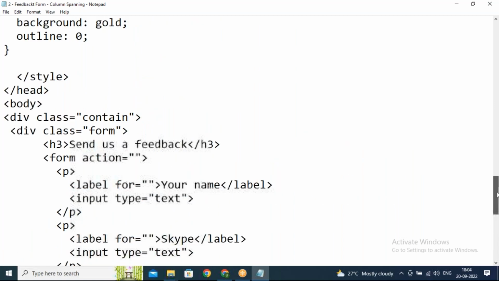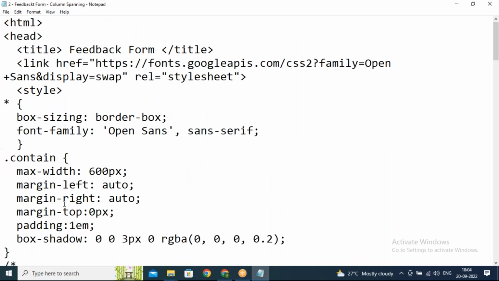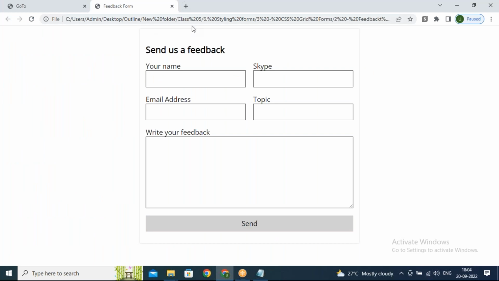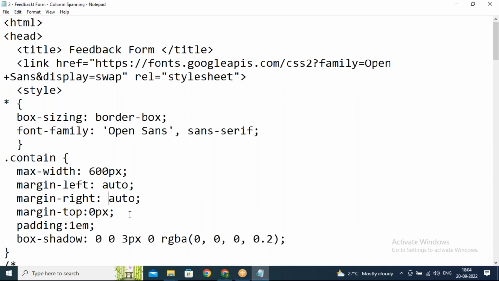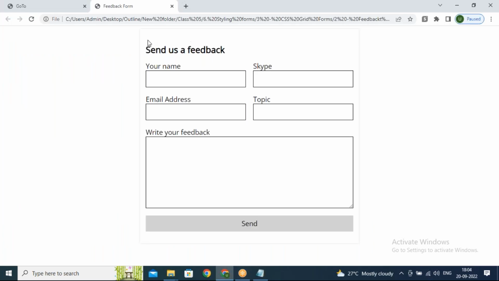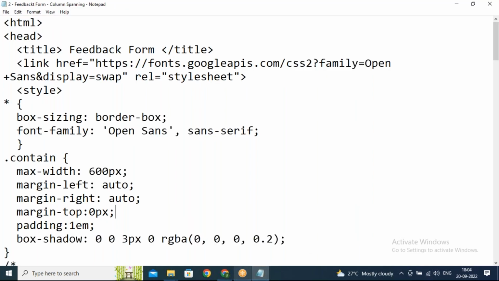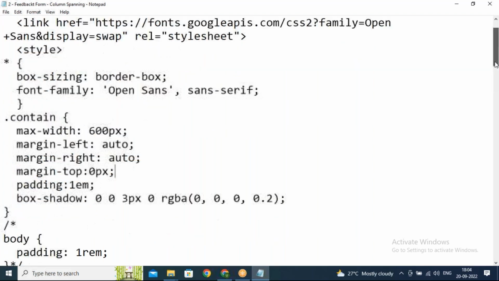Okay, fine. And when you look at the other styling elements, box sizing, even the font family I've set, and the width I've set to 600 pixels. Margin left auto and margin right auto will automatically display the form in the center of the screen. Then margin top and padding, and then I've given a box shadow to highlight the outline for the container. So within the container, I am placing all this form.